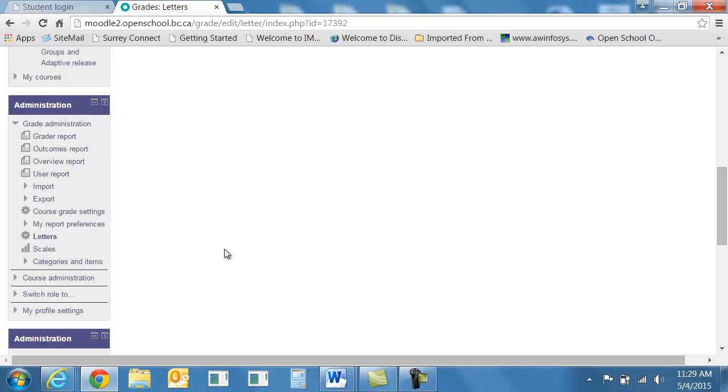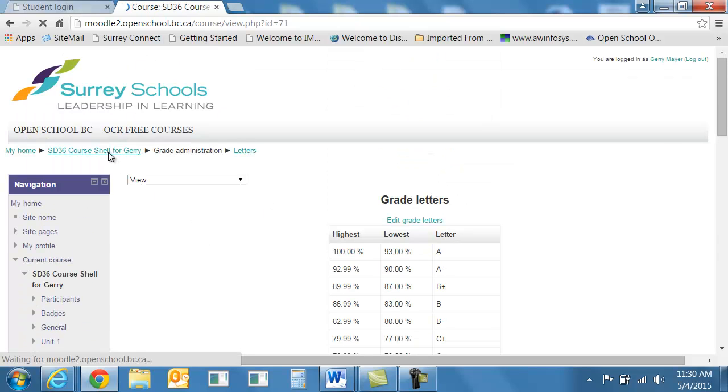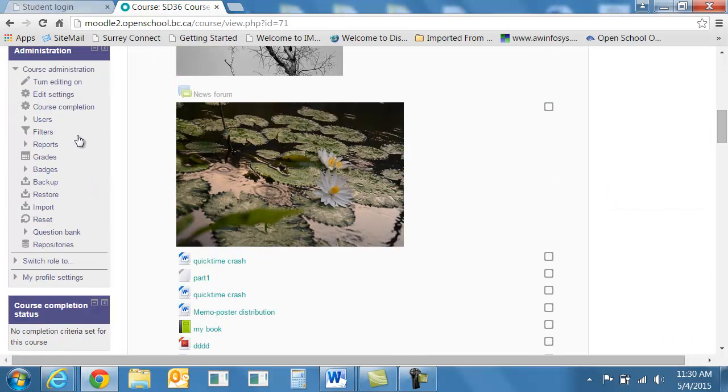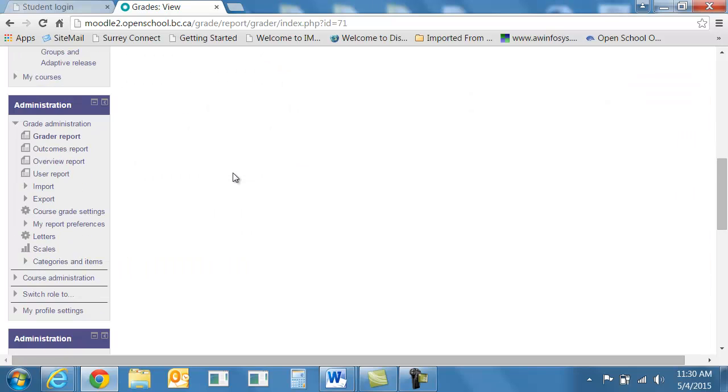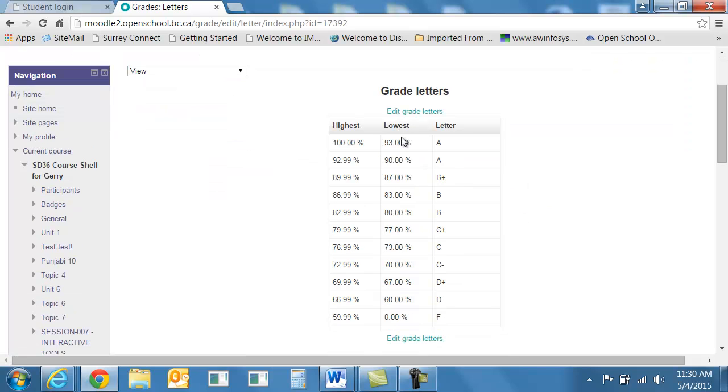Okay, if you want to change your letters, again, I'll start right from the beginning. You're at your home page. You go to Grade Center. Now that you have your grade admin, you'll see letters. Currently, this is what it's set to. So 93 and above is an A.